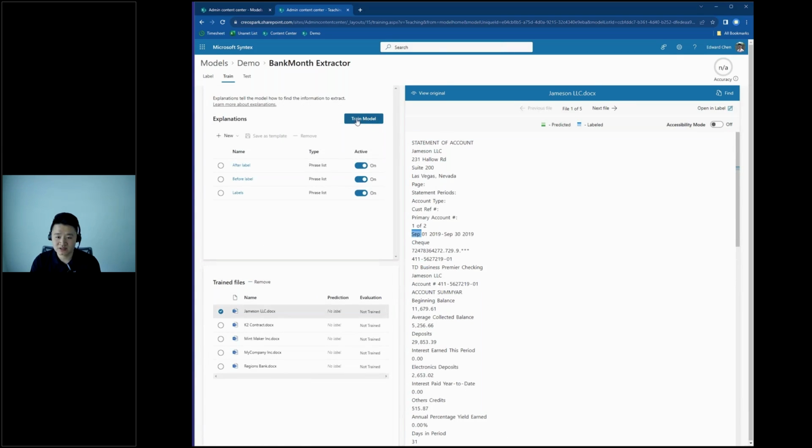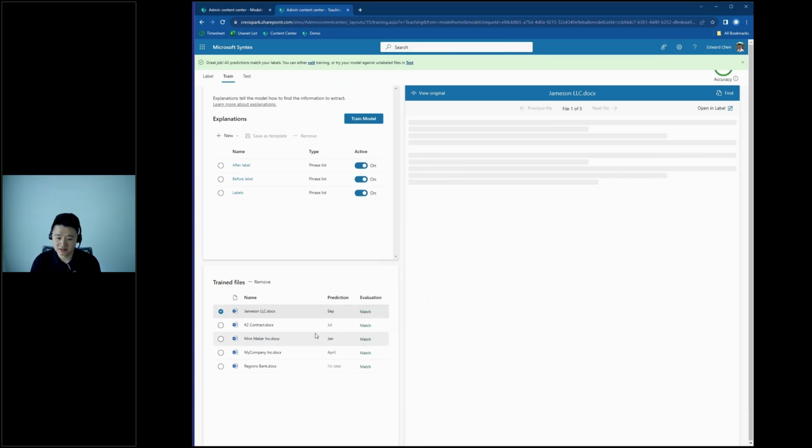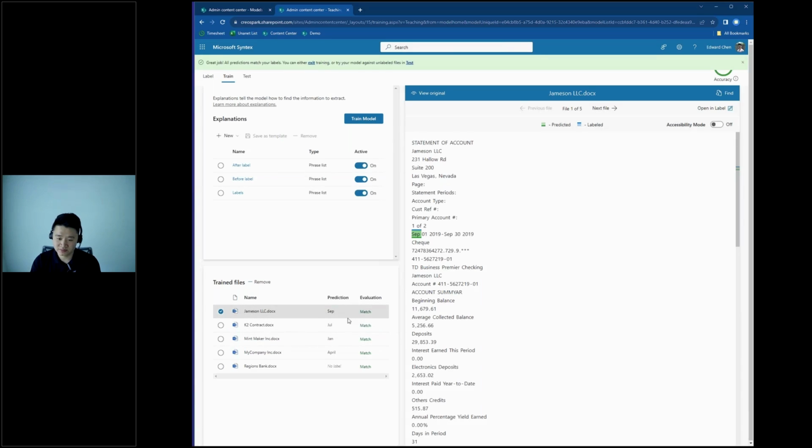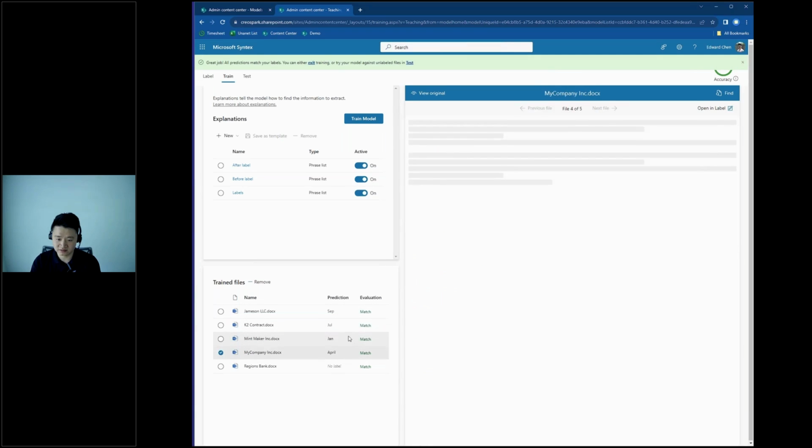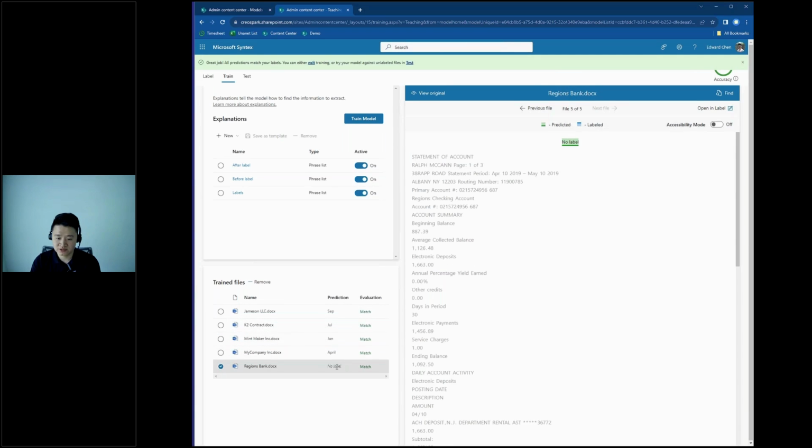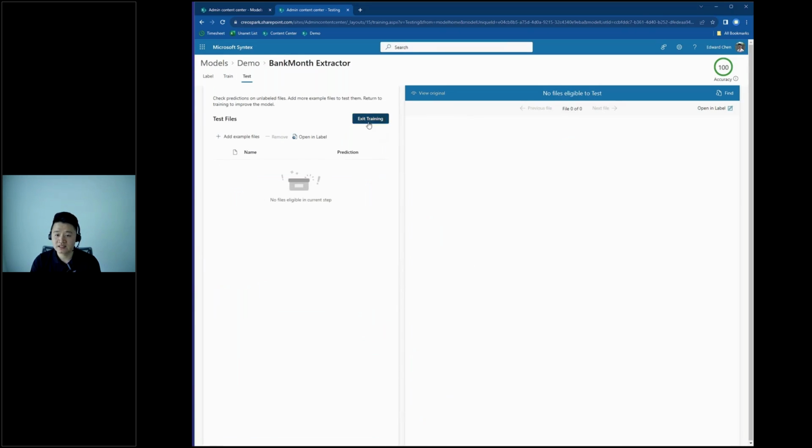All right, so now we're going to train this. You see here that once it's done training, it should be able to, yep. So it was able to detect and pull the exact value which I wanted, so the months. And then this file, which is a false file, it didn't pull anything, which is exactly what we want. And now we can exit this.